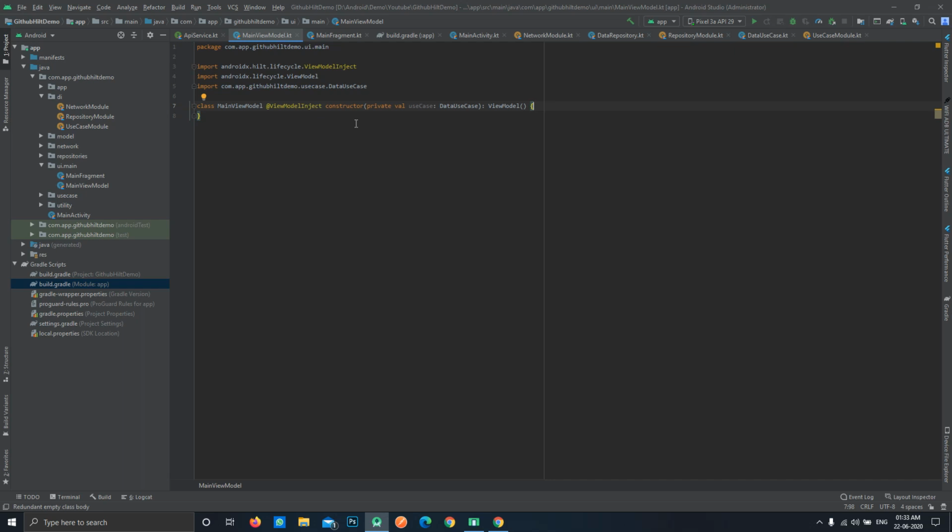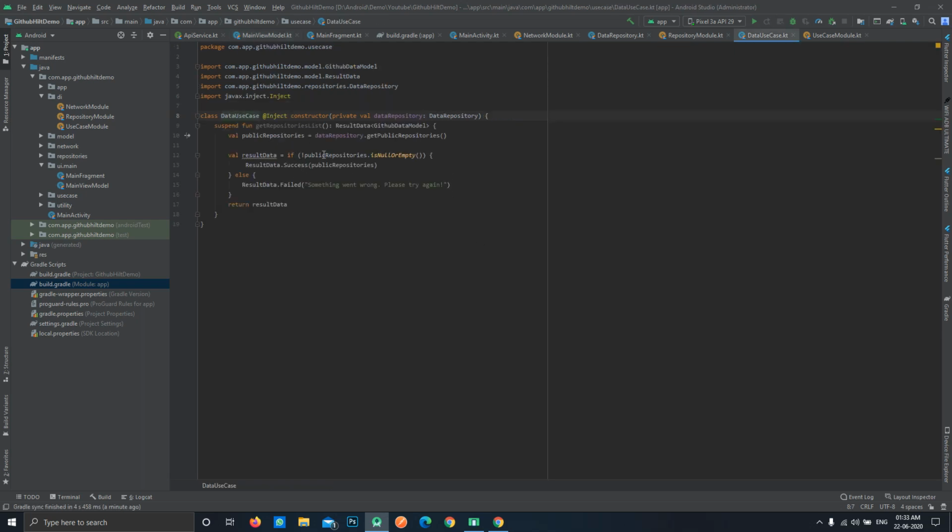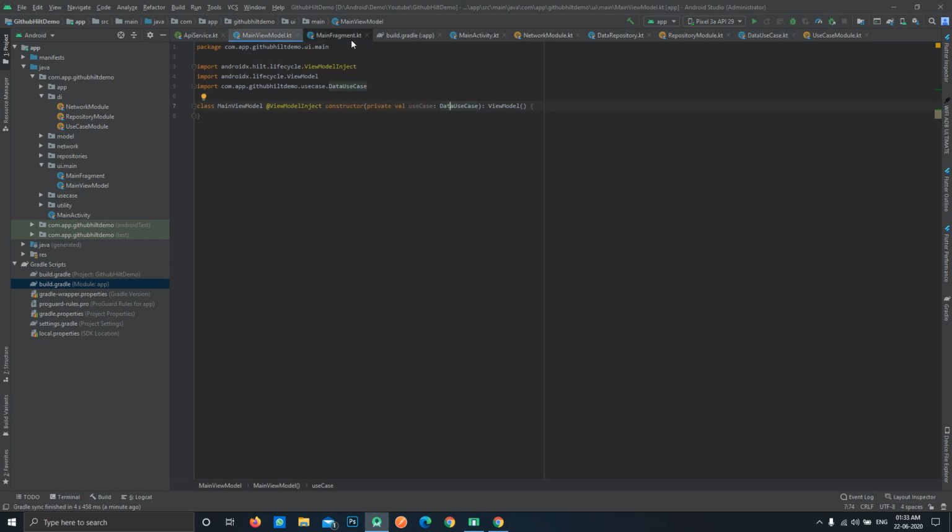Now we will be using this instance of our use case class to actually call the API, or you can say to call this function get repository list, which will directly call the API. So let's do that. Just go to your view model. I am closing all the unnecessary files. Now we will be defining a new function.